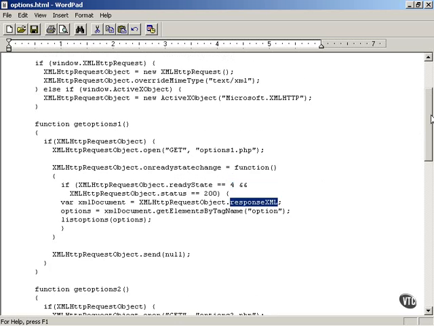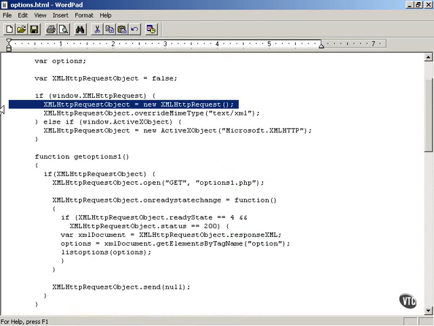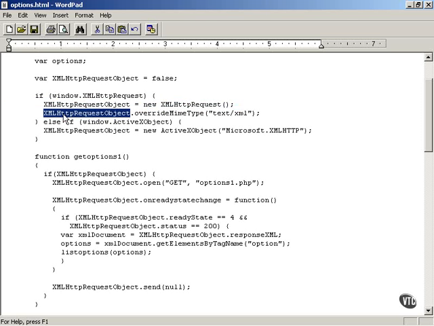There's one last point here that you should notice. If you're going to create a XML HTTP request object in a non-Microsoft browser, you should also execute this line for Firefox, Netscape Navigator, and so forth. XML HTTP request object override MIME type text/XML. Often not necessary, and there are certain circumstances in which you'll need this.